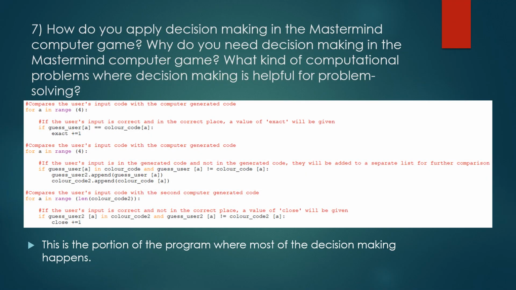Question 7. How do you apply decision making in the Mastermind computer game? Well, I applied this decision making by adding the looping for the exact and close values. Why do you need decision making in the Mastermind computer game? If you don't have decision making, you can't determine what the user has inputted against your own computer generated color code. What kind of computational problems where decision making is helpful for problem solving? Yeah, it solves the problem, because if you don't have the decision making for the for loops and if, you can't determine the exact and close values as well.